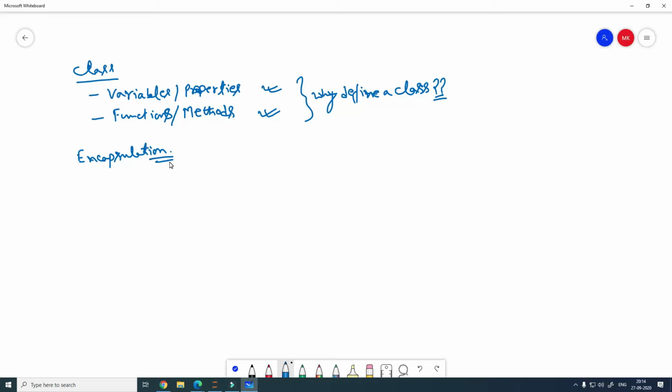There's this concept called encapsulation. Now, when we do encapsulation, what is it that we are trying to do? We're trying to hide the implementation logic from the user. This is what we try to do.